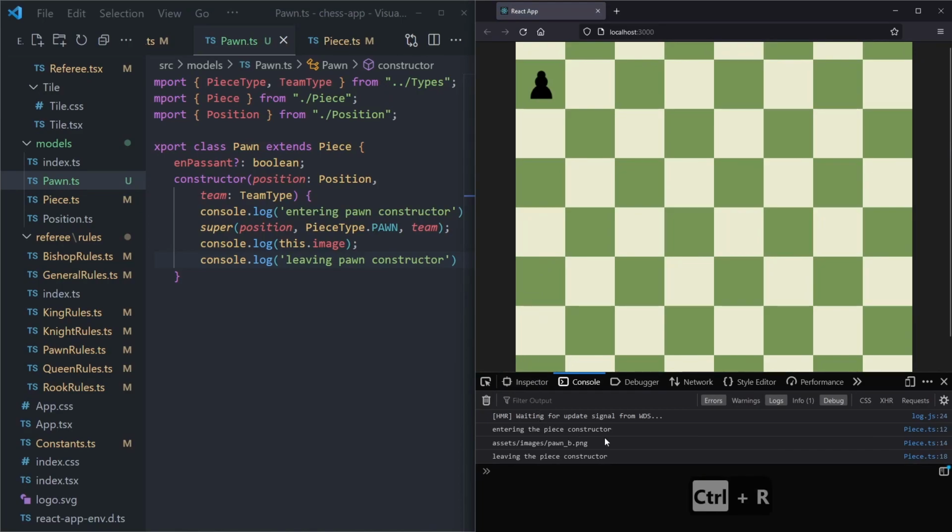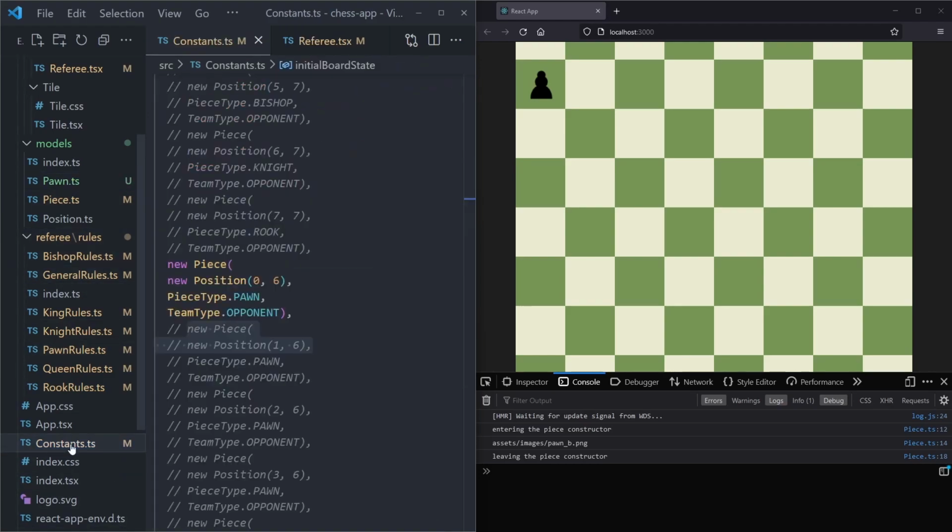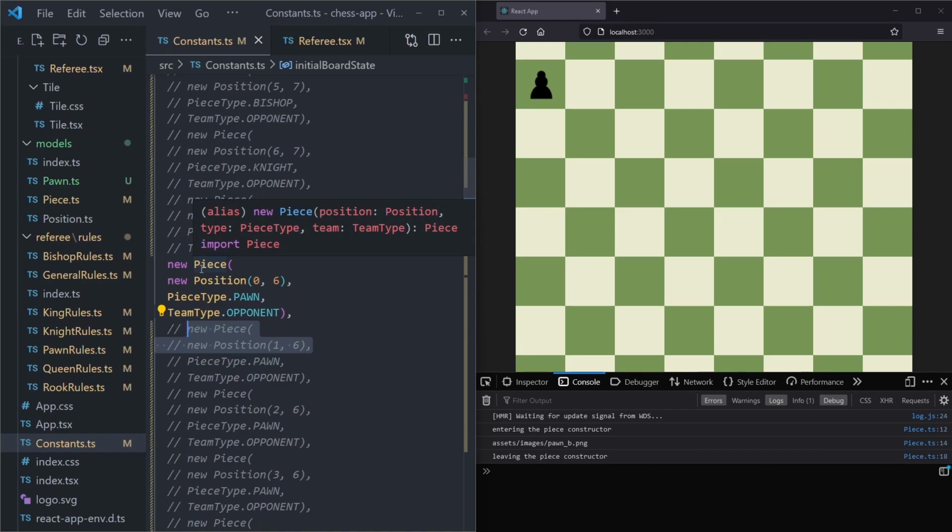And we see entering the piece constructor. We see the image still, and we see leaving the piece constructor. However, the pawn constructor is not being called. Well, that's because we don't have a pawn class instance yet. Inside of our constants, we have a piece instance. So naturally, only the piece constructor will get called.